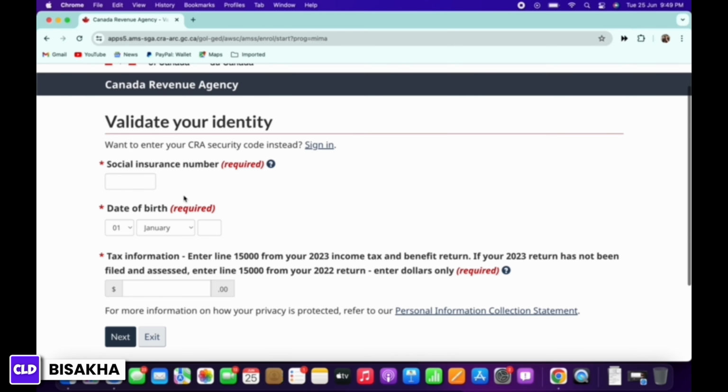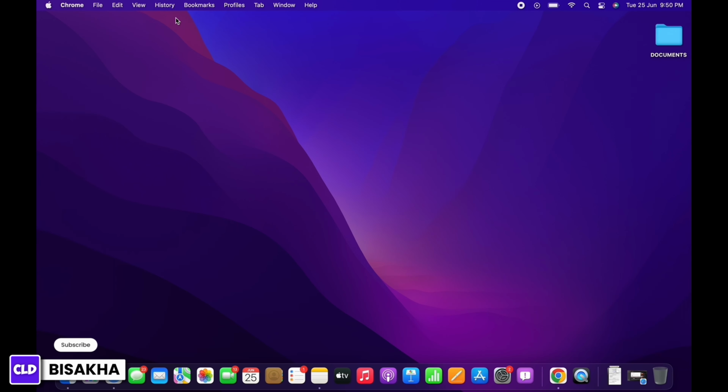You will now be asked to create a CRA user ID and password, create security questions and answers. Enter these details and follow through the on-screen prompts till the end in order to create your CRA account. So, this is how you can create CRA account online.